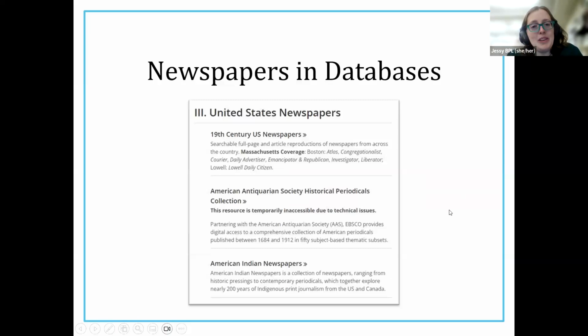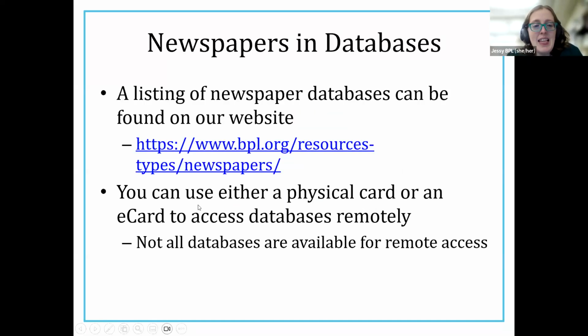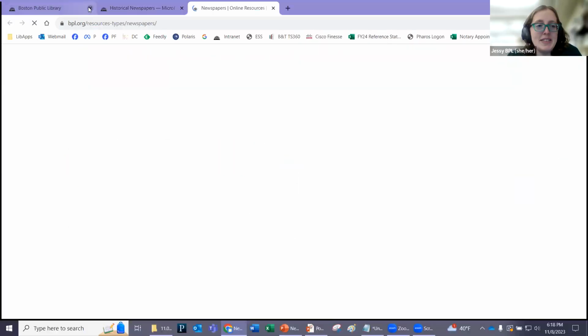All right, now we're going to talk about newspapers and databases, which is getting more and more easy to do as more newspapers are digitized. However, not everything is digitized. Once again, you can find a listing of newspaper databases that we have on our website. And we're going to look at a few of these in a bit.